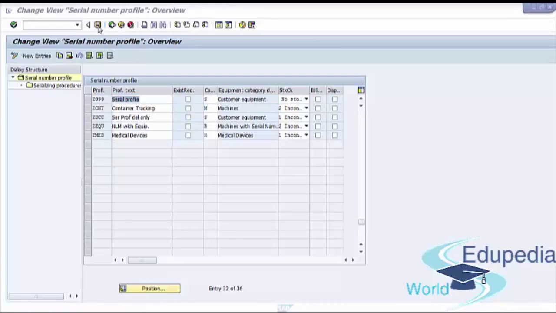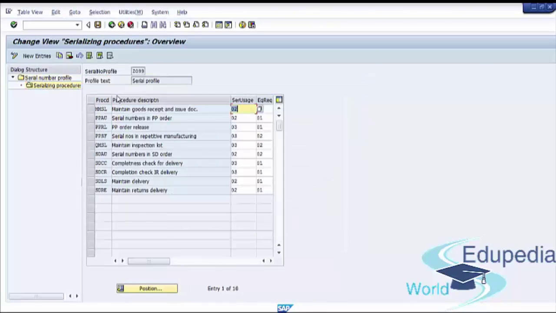And next step in customization is assigning the serialization procedure. So select your profile and double-click on dialog structure on the serialization procedures. So in this step, you assign various serialization procedures to your serial profile. You can select all the required serialization procedures that are applicable as per your business requirement. Depending upon whether you want a serial number to be optional, mandatory, or automatic, you can make the required selection in the selection usage.